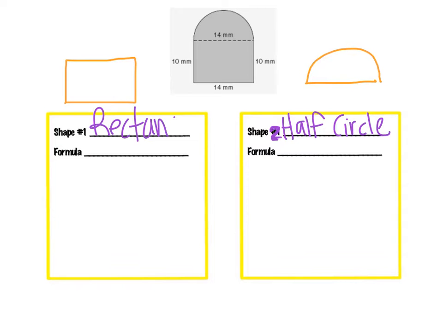We have been doing rectangles forever, since like the beginning of time in the dinosaur age.